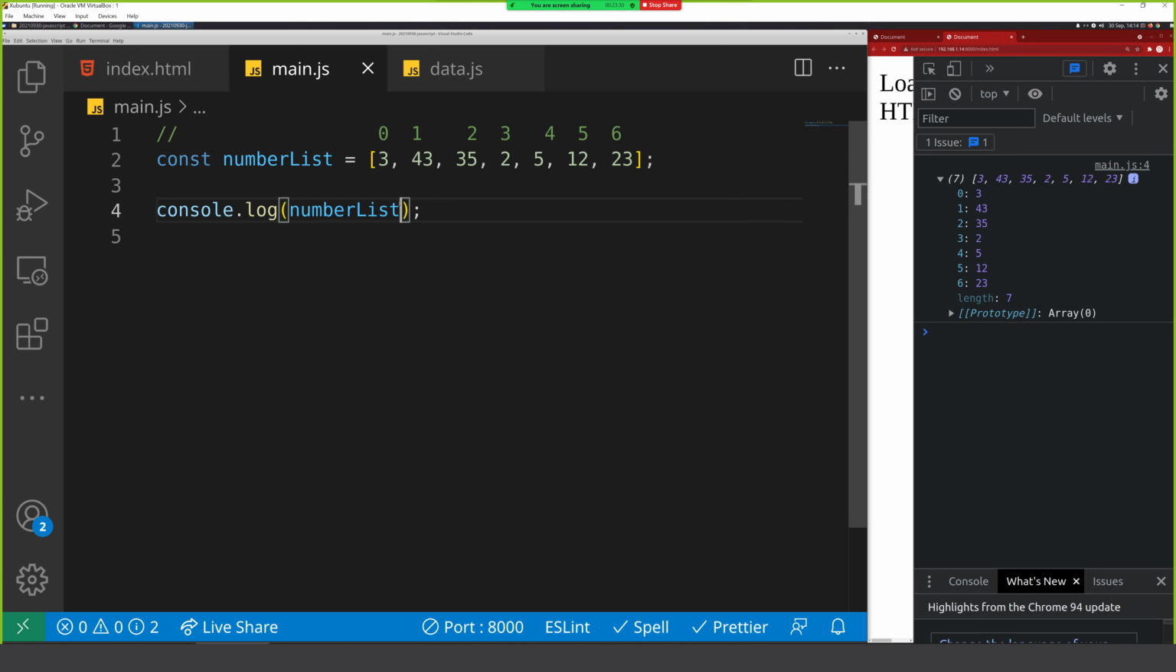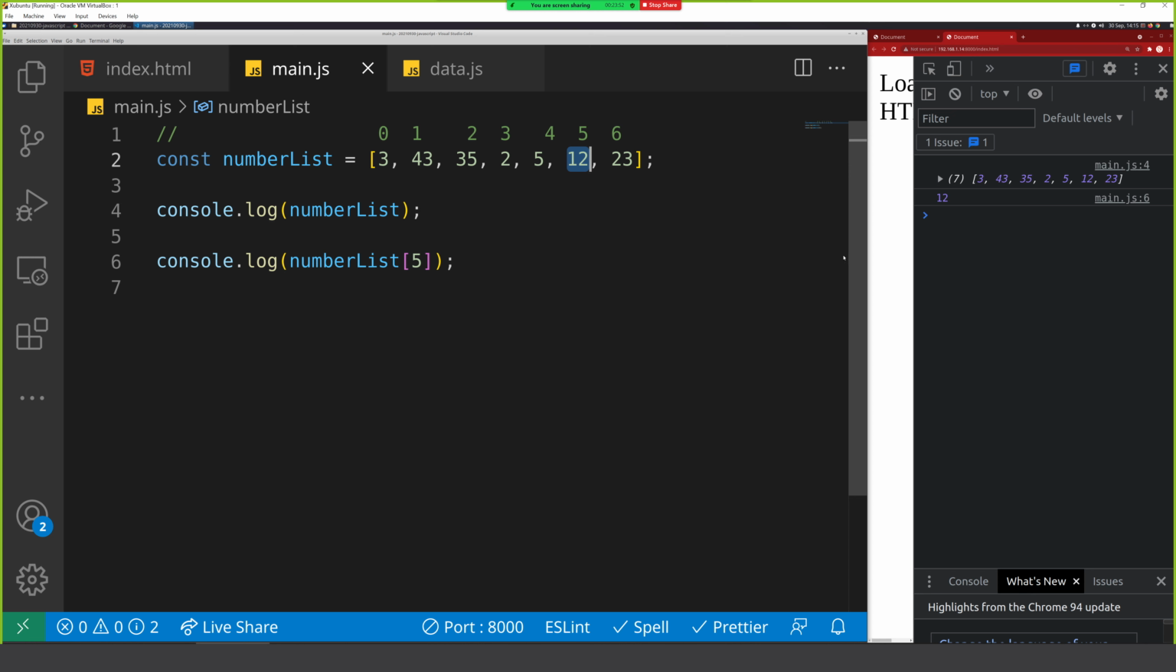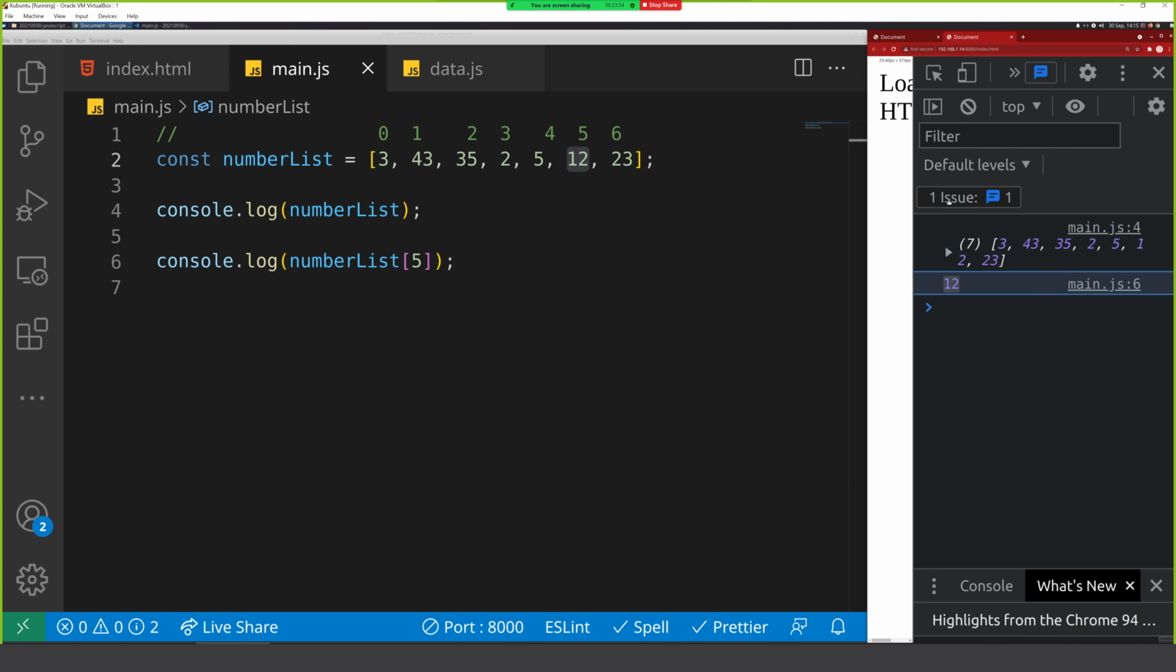So in our code, if we wanted to actually access one of these items, or element, as you would call it in computer science, all we have to do is open a square bracket, and then add the index that we actually want to use. So if I had 5, it's then going to log this 12 over here. So if I save it and we have a look, you can see that it's actually 12. Okay, so that's sort of the basics of the array.